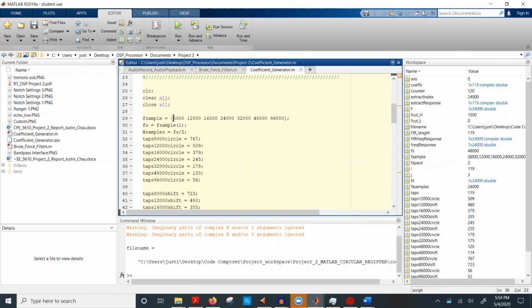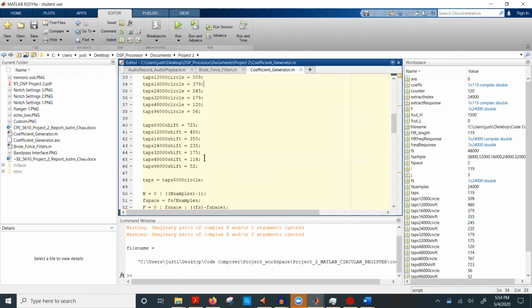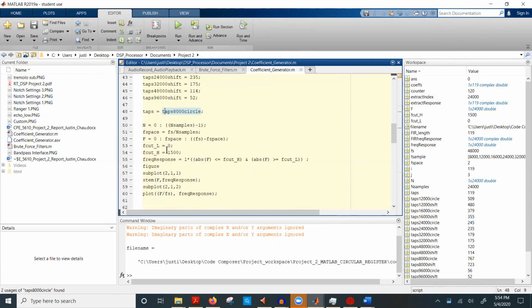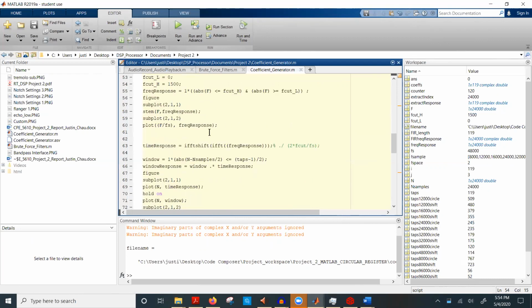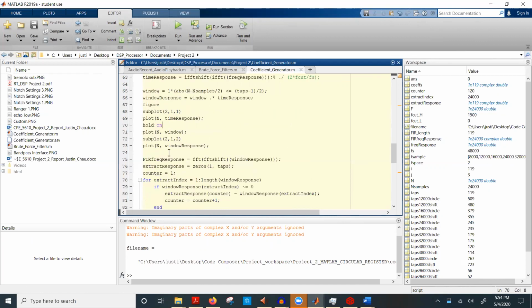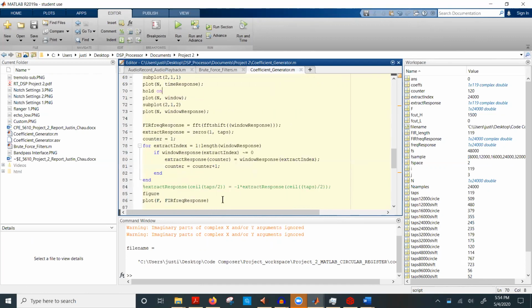So the rest of the code is the same. I have the sampling frequency set to 8,000 because we'll start here. So we'll get 767 taps. That's the number of taps coming in here. I'm going to shape my frequency response with an FIR filter, low pass, 1500 hertz, same as normal. I'm going to do IFFT shift, all that stuff. And then we're going to extract all those.